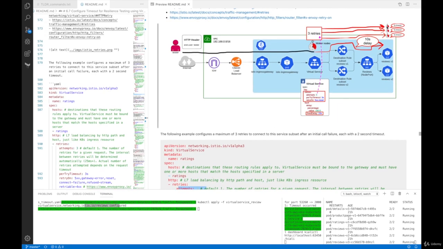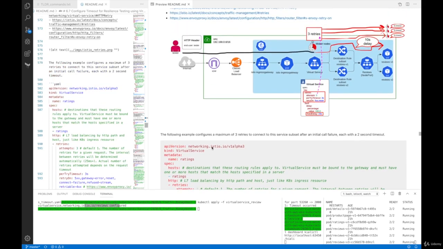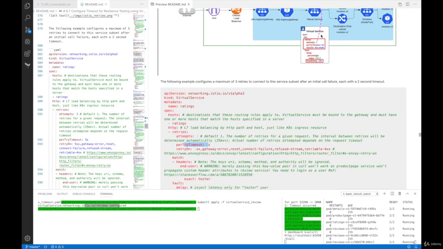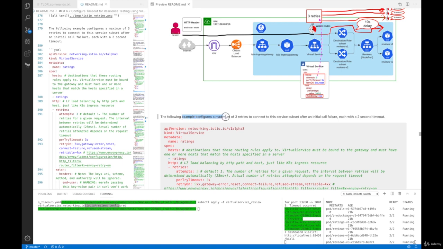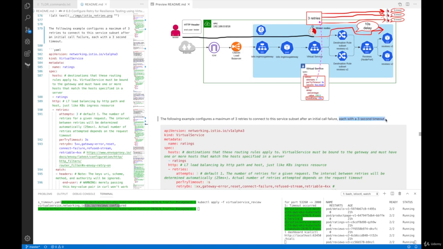And then each retry, we can configure per try timeout. It could be 3 seconds, it could be 5 seconds. So in this case, it will do 3 seconds timeout per 1 retry times 3. So the following example configures a maximum 3 retries to connect to this service subset after initial call failure with 2-second timeout. So in this case, 3 seconds. So each with 3-second timeout.